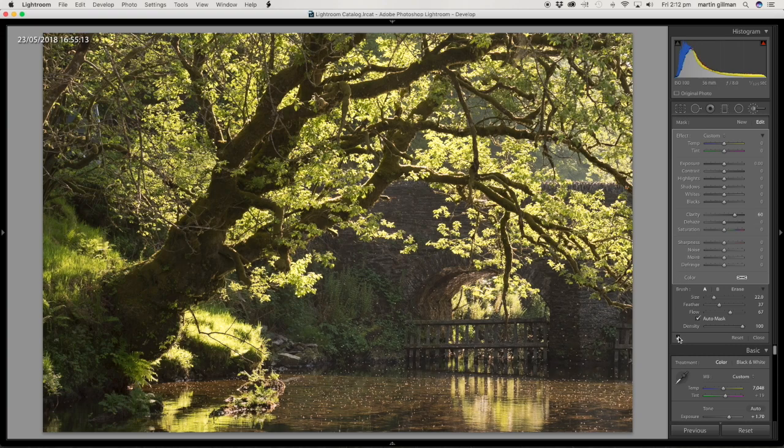And if I just switch that on and off, you can see, okay, it's not too much but it's just enough to emphasize, so it's really a contrast thing. And that looks a lot better than it did to start with.